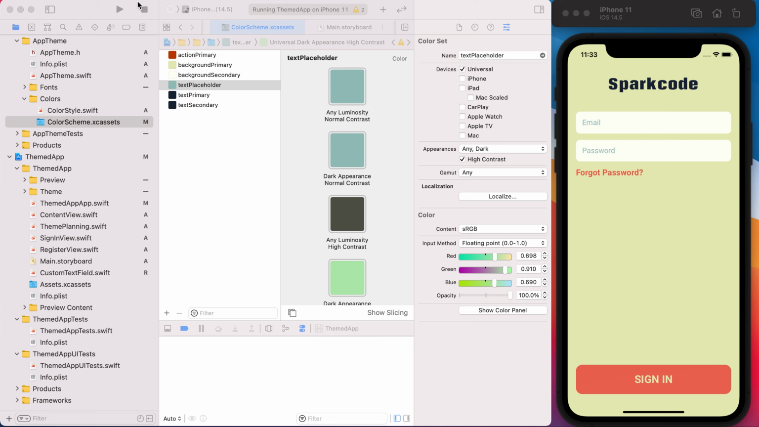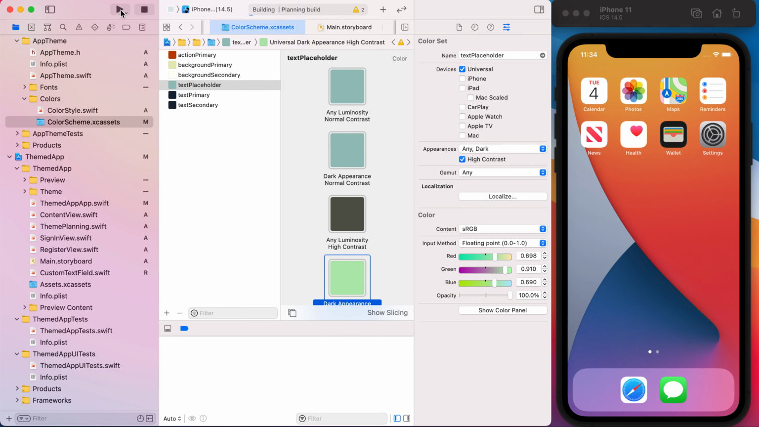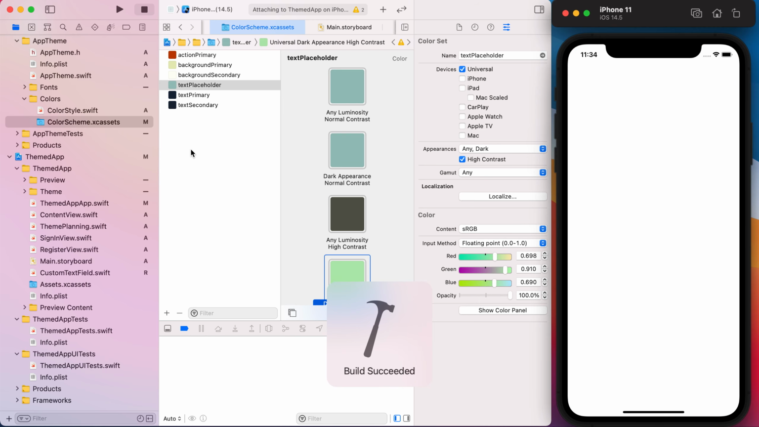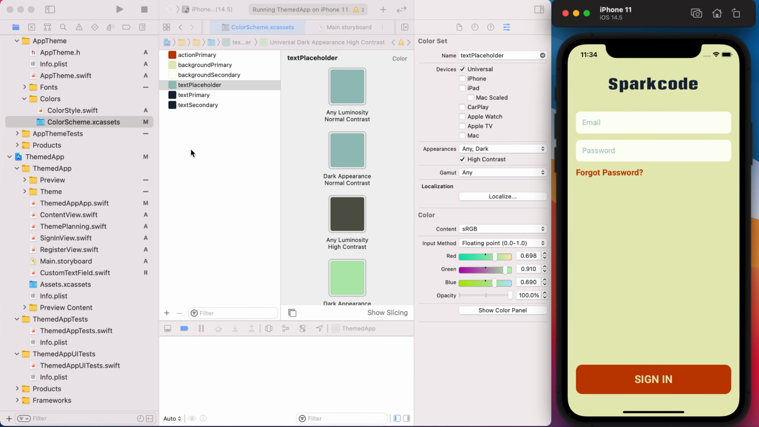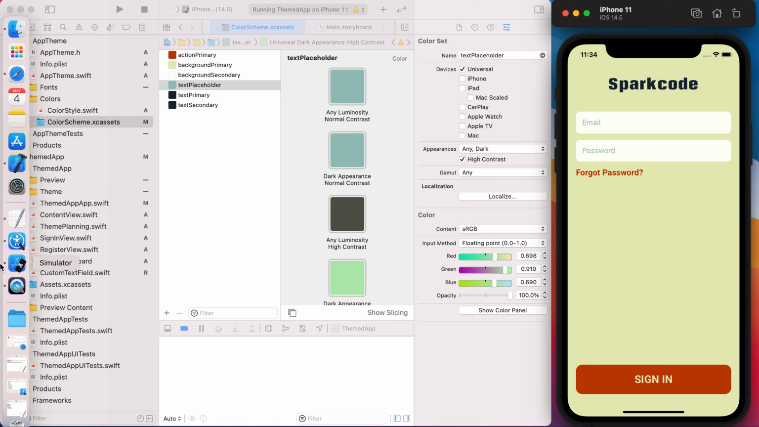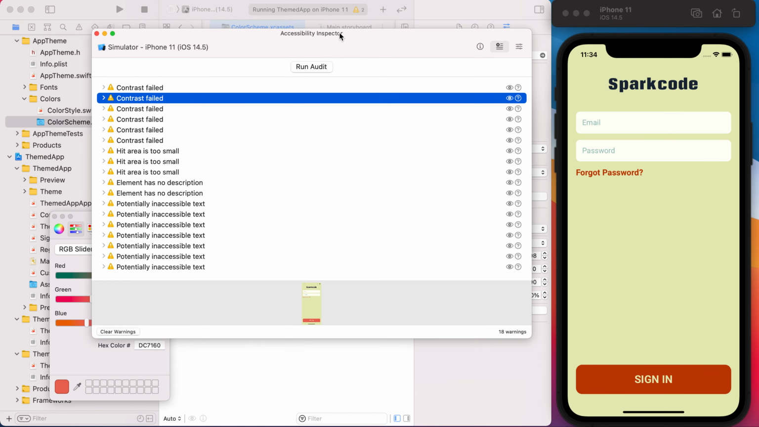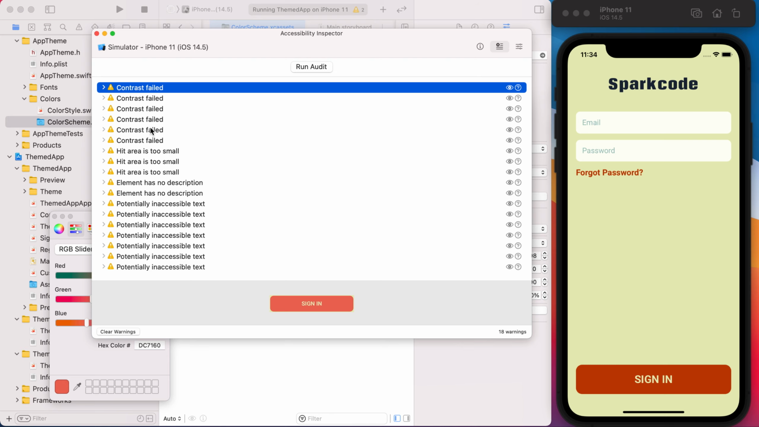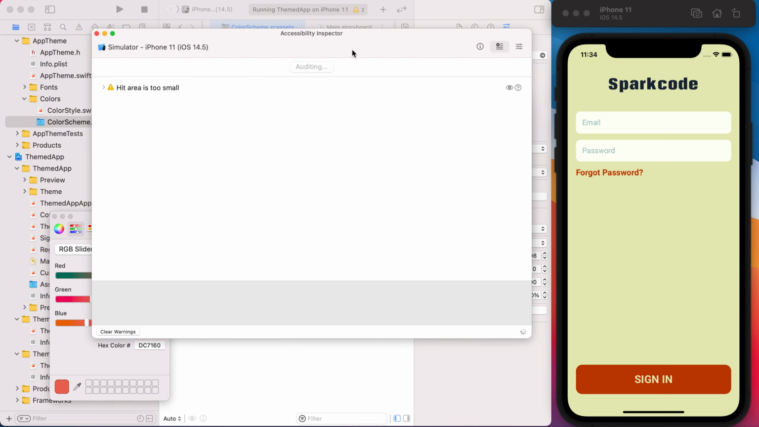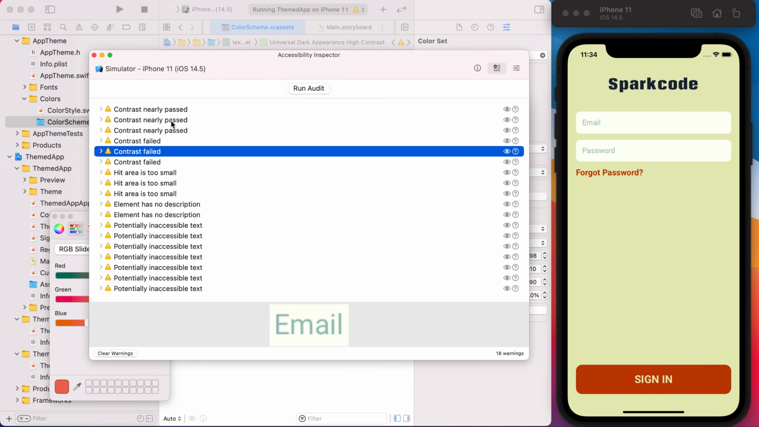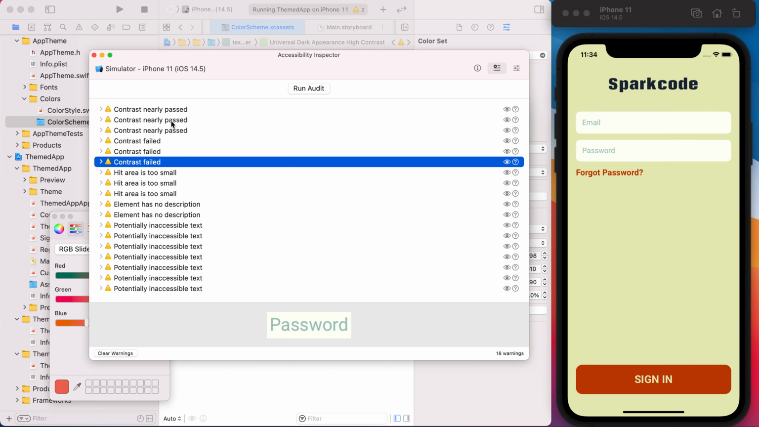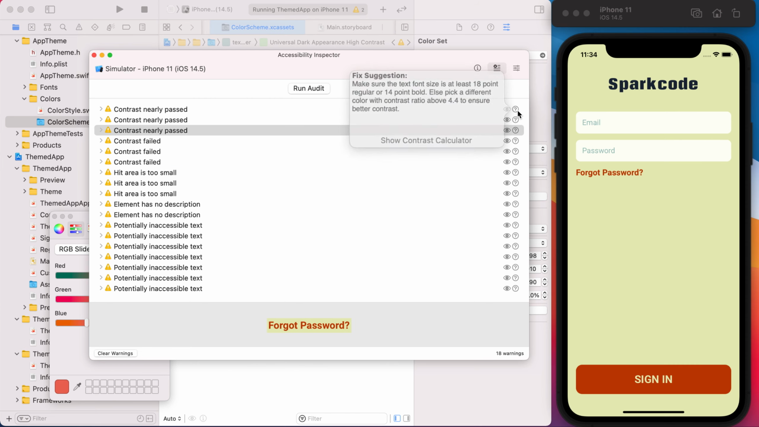I don't know if this will fix all the issues, but we'll see. If we run it now, we should see these new colors being used, which doesn't look great, but definitely more contrast. If I run that audit again, hopefully we get fewer issues. So we have 1, 2, 3, 4, 5, 6 for contrast, and now we still have problems. Let's see what it's saying.